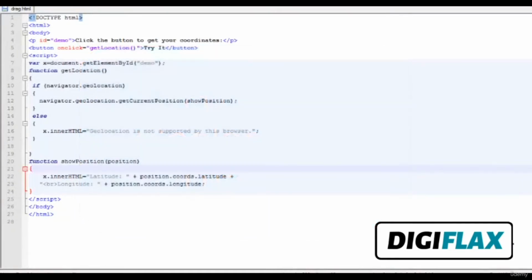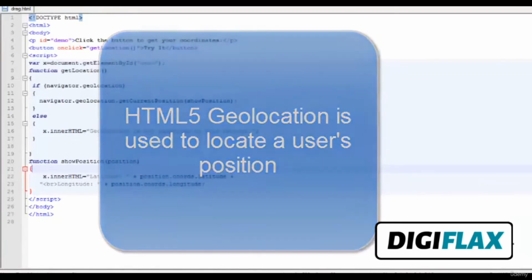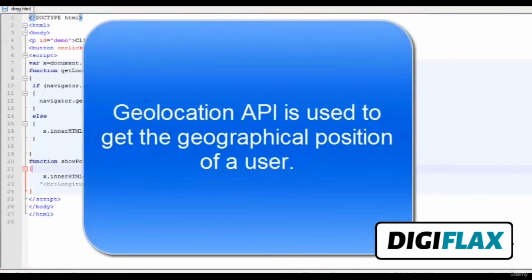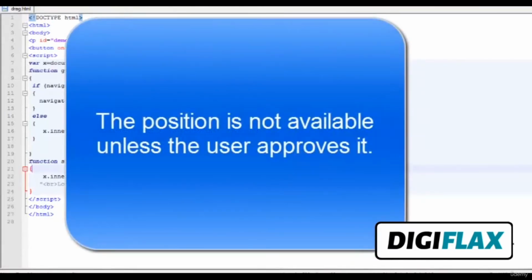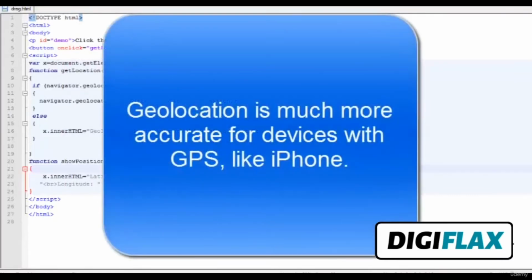In this tutorial, we will get ourselves introduced to HTML5 geolocation. What purpose does HTML5 geolocation serve? HTML5 geolocation is used to locate a user's position. The HTML5 geolocation API is used to get the geographical position of the user. Since it can compromise user privacy, the position is not available unless the user approves it. So what we recommend is that you do not rely on the HTML5 geolocation feature since it is completely dependent on the user. Geolocation is much more accurate when used with GPS enabled devices like an iPhone.